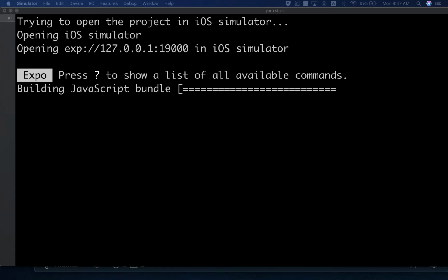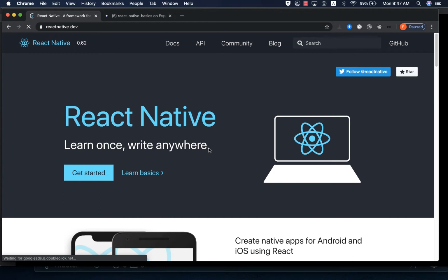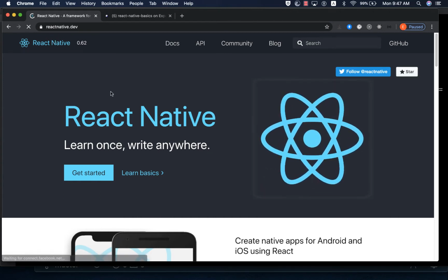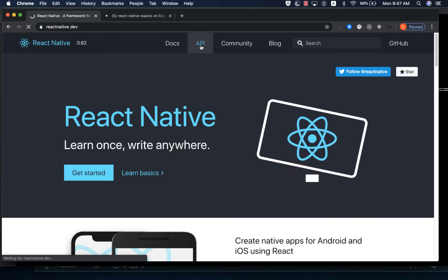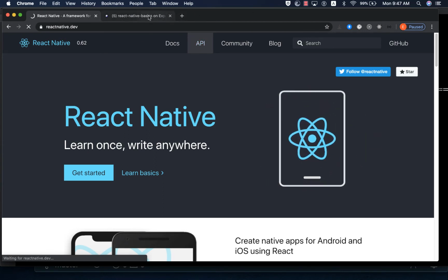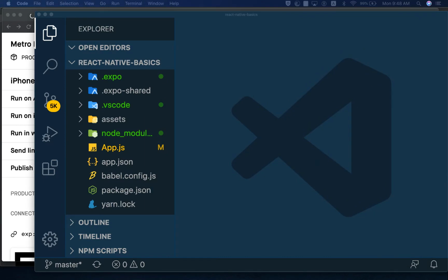Now let's go through the official documentation so that you know where you can find and read more at your leisure time. I have it here: go to reactnative.dev, and under the API section you will see a couple of APIs we are going to talk about. Now come back to our folder.